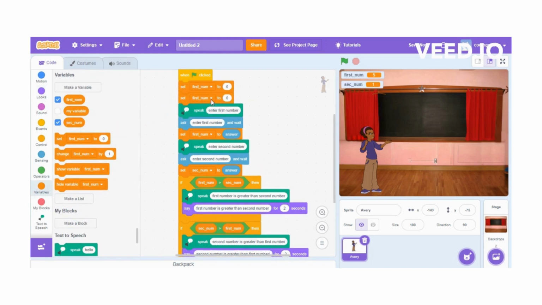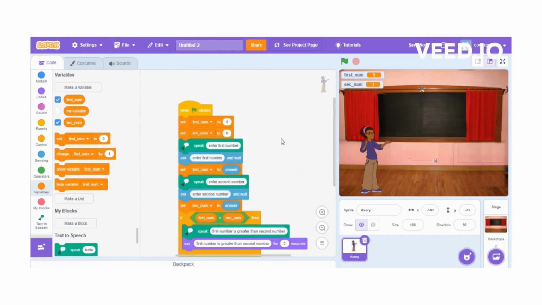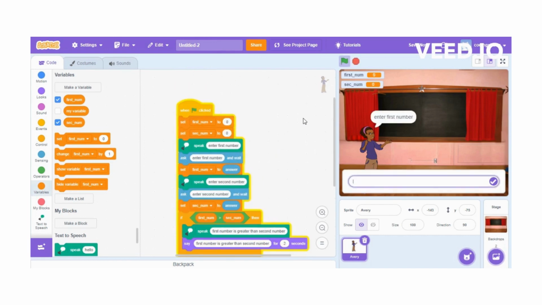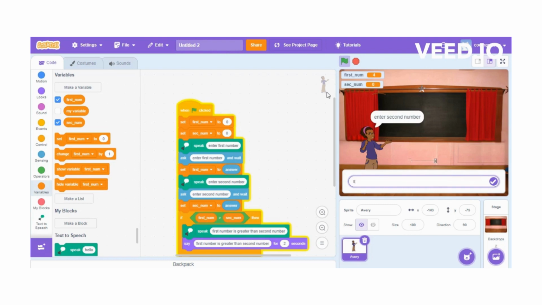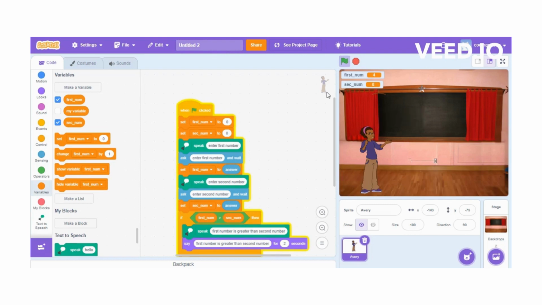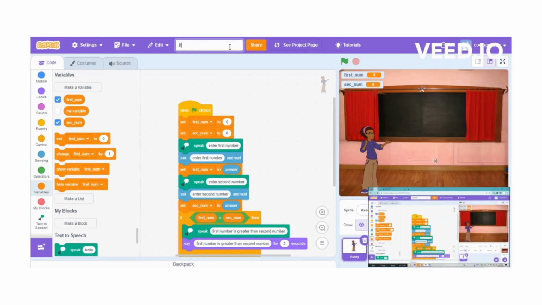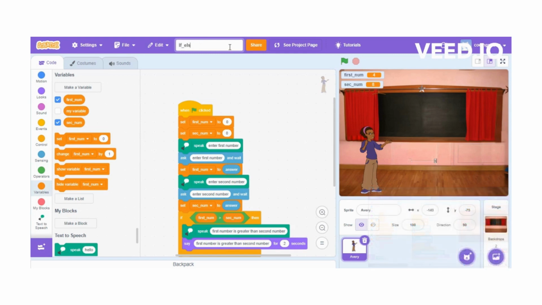After clicking on the flag, it's just showing the previously stored variable. So that's why I've just used the set block, first num and second num as 0. When clicking the green flag, it removes the previously stored variable values. So that's why I need to set first num and second num to 0. Now it's perfectly working. So we will save it as if else in Scratch.